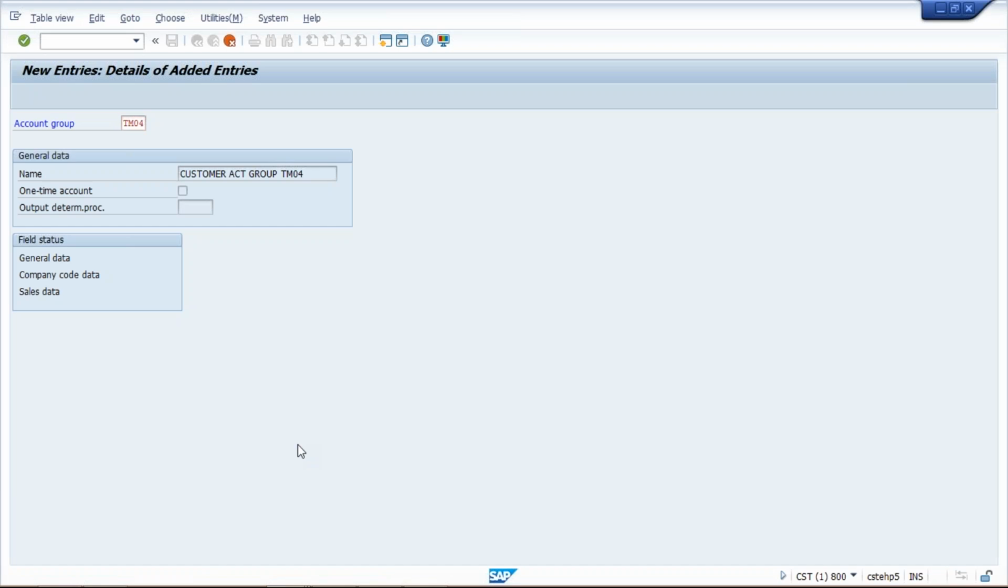So see guys, this error is taking place. Why? Because this is already created. In your case, this error will not appear. Why? Because this account group is already created earlier. So here you can change the code also.